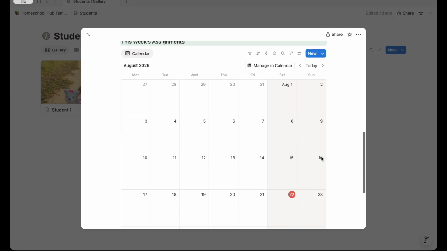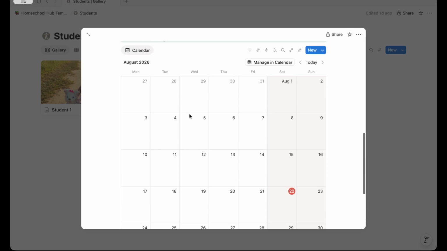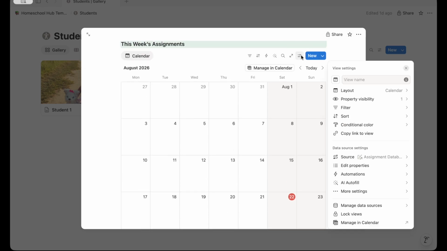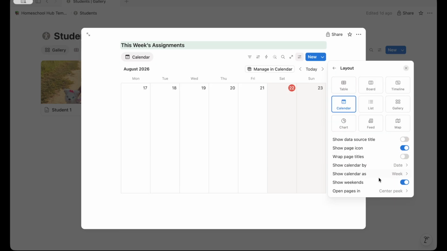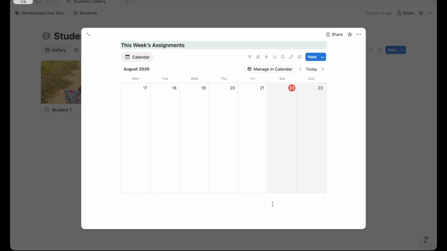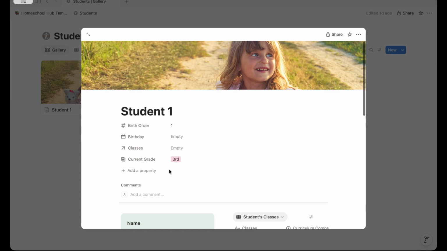Then you're going to see all the classes or all the assignments. I have this as weekly assignments. You can do monthly, or you can change this view up here in settings. So if you go to layout in the calendar settings, you can change that to weekly, or if you want the whole month, you can do that. Then below, if you want to add maybe more images or something like that, you are welcome to add anything that has to do with this particular student.